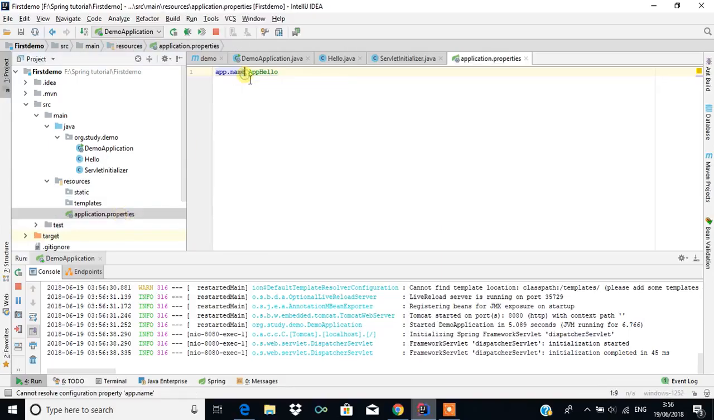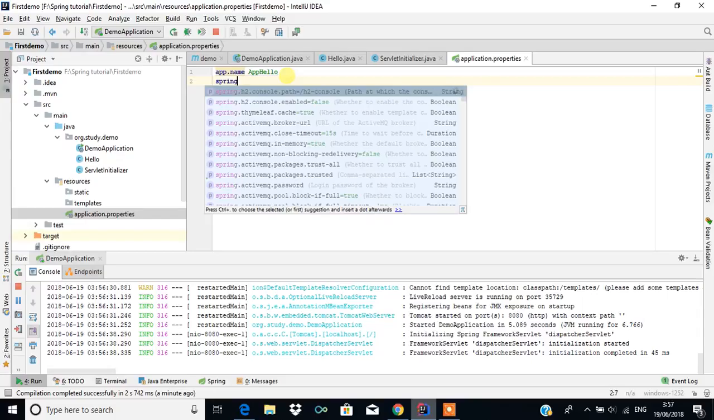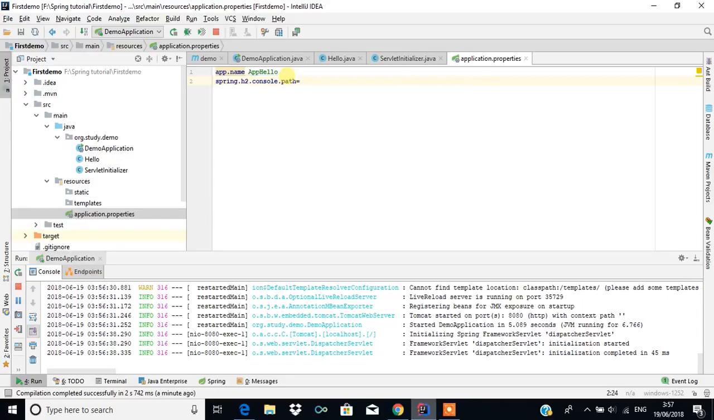Here we have specified something called user defined app.name. So there are plenty of things there like spring.h2.console. This kind of thing is predefined. We will discuss that in the upcoming videos. And the main content can be applied here.